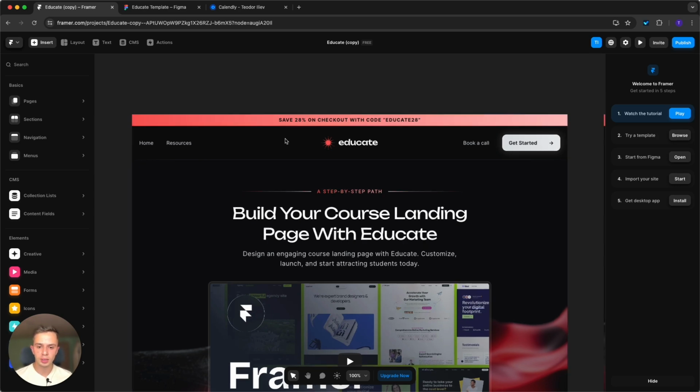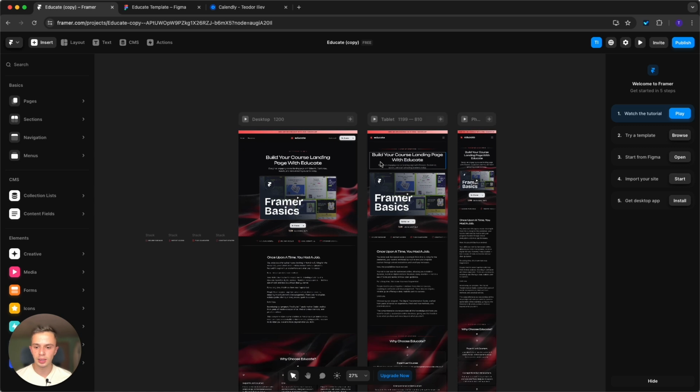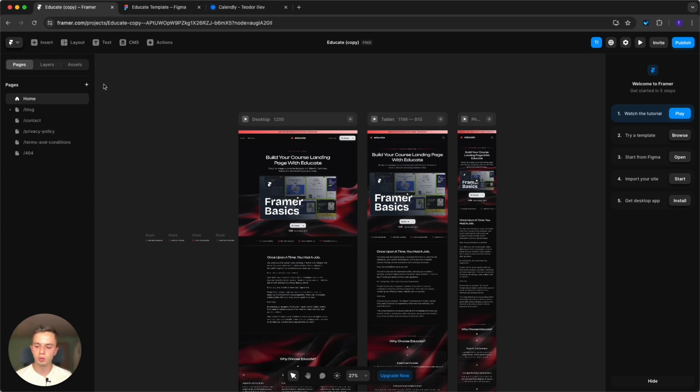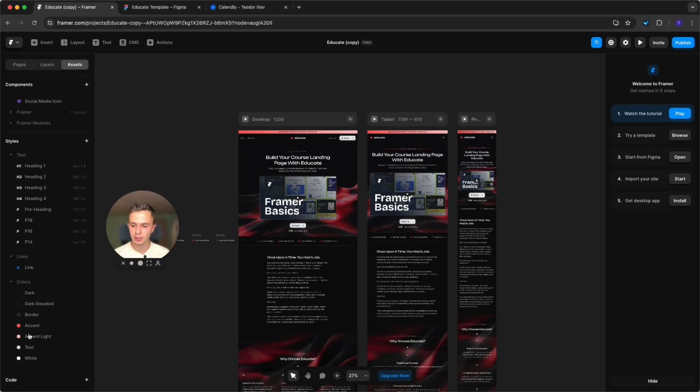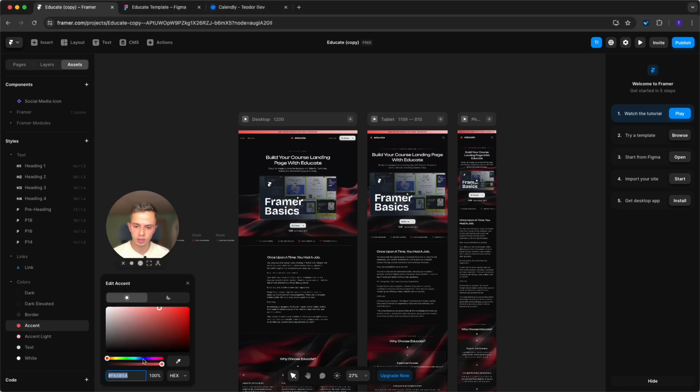The first thing that we will be customizing is the colors. To do that, the most efficient way is to go to the Assets tab and then scroll down, and here you will find the color styles. We have a few styles, but the ones that will make the most impact is the accent style. So let's just try to make this blue. So this will be our main accent color, and then I will just copy this, and then on accent light, I'll paste it, but just make it a lot lighter.